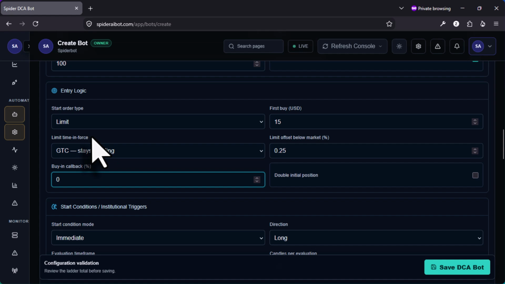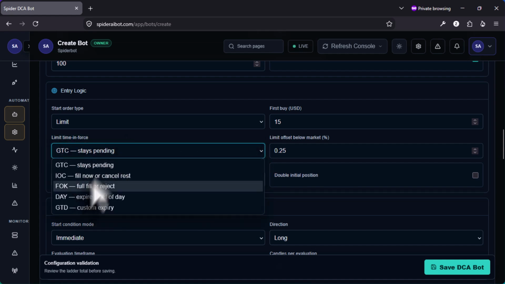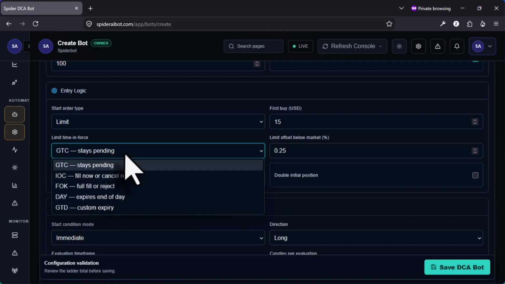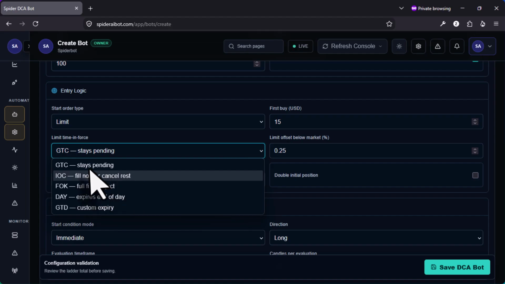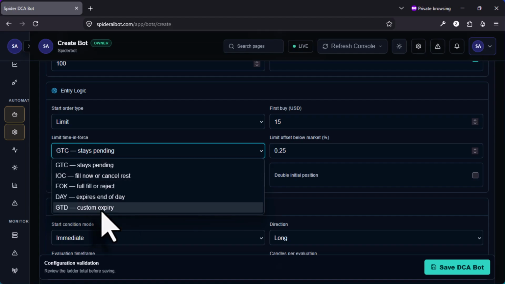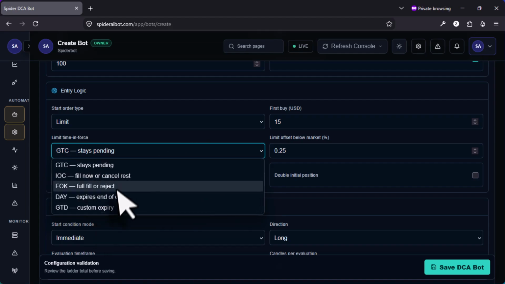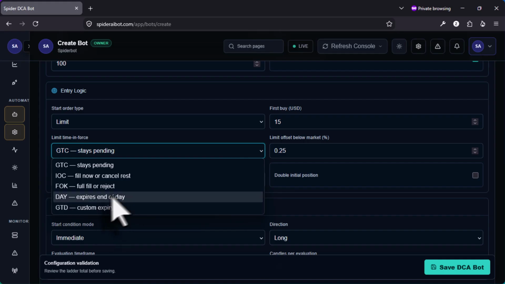Then limit time in force. These are explained inside the documentation PDF you will get. So we have expiry end of the day, full fee end of the day, full now cancel rest, stay pending and custom expiring. This means if the market did not touch that place, with custom expiring and expiring end of the day, the bot will just neglect that and clear. So the market did not trigger, right? The market won't be triggered if you use limit order.